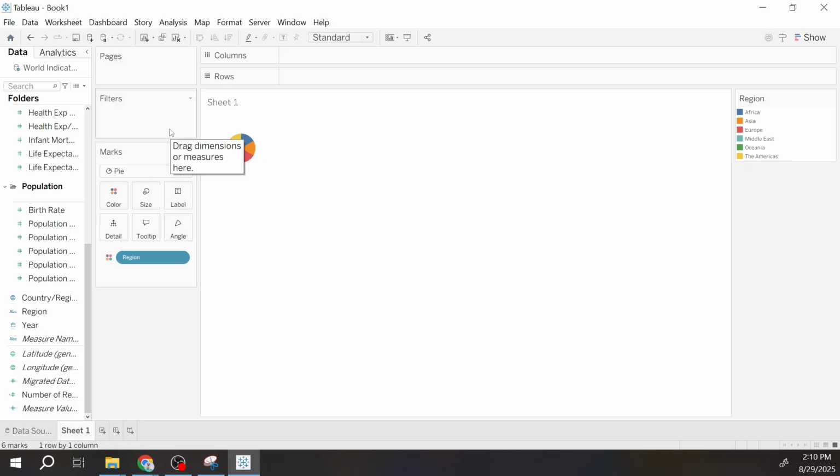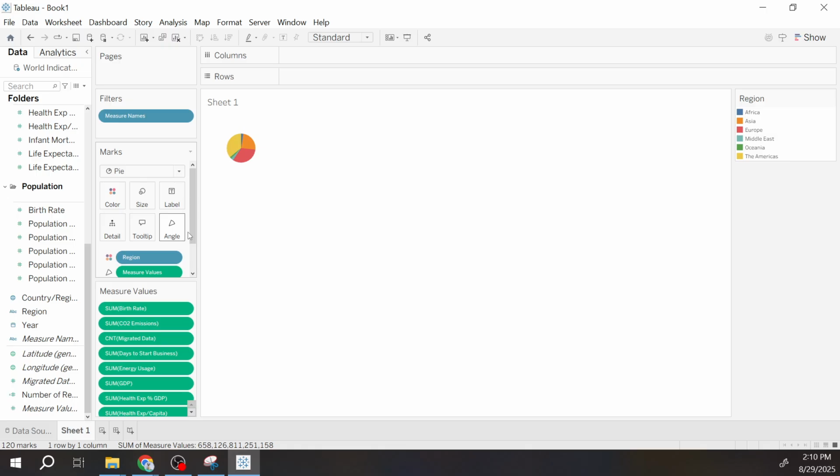Once you've set up the categories, the next step is involving your quantitative measure. Think of it as data like sales or profit. Drag this measure to the angle mark on the marks card. Doing so will adjust the size of each slice, making it proportional to the value of the measure. This step is crucial for gleaning insights from the chart, as it clearly shows which categories have the greatest or least contribution based on your measure.